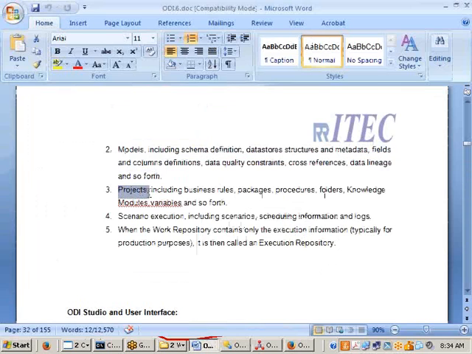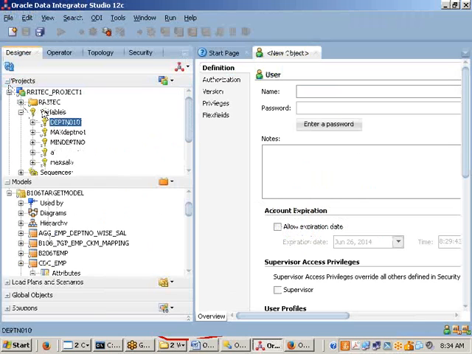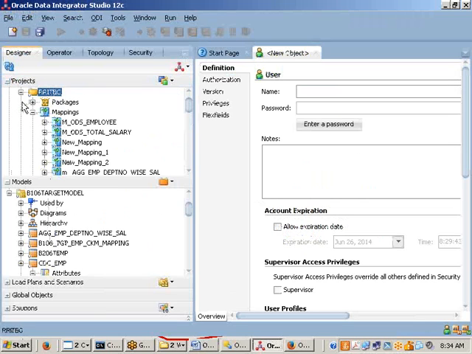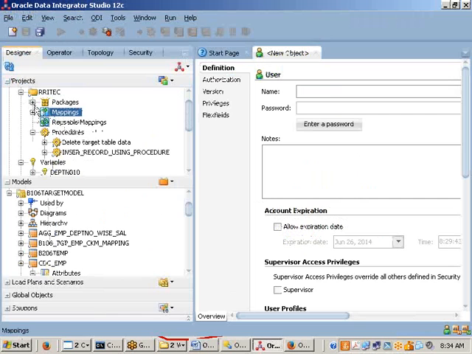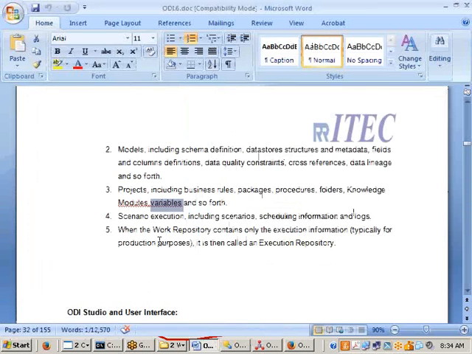Then next is project information, including packages, procedures, folders, knowledge modules, variables and so forth. This is the project. Inside the project, these are the things that are available. Folder. Inside the folder: mappings, procedures, packages, variables, and so on.